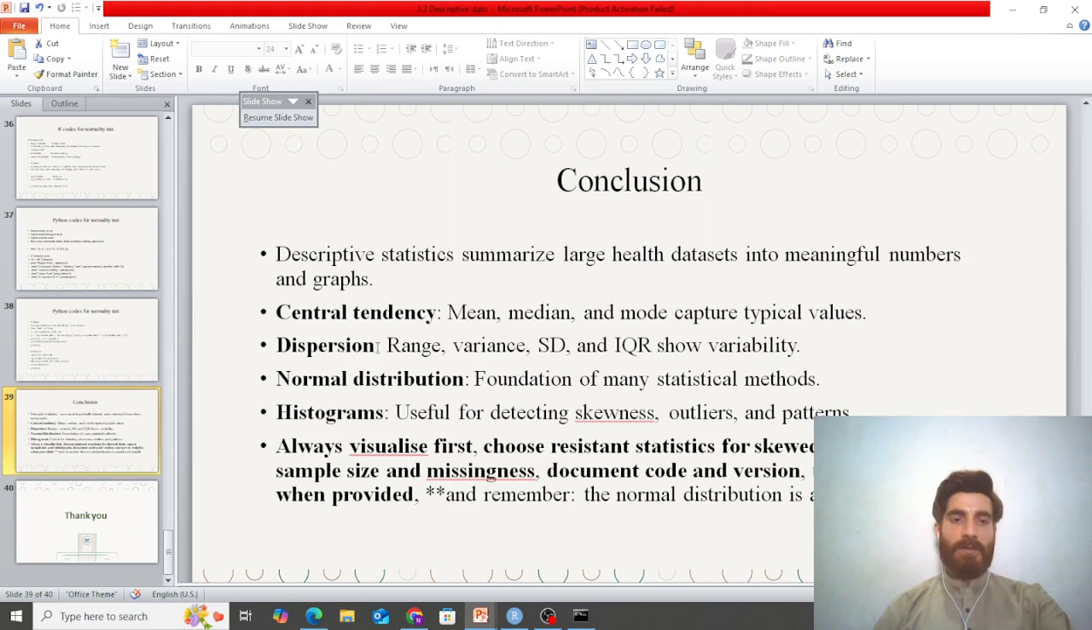Okay, coming to the conclusion, descriptive statistics summarizes large health data sets into meaningful numbers and graphs. The central tendencies are mean, median, and mode, which capture the typical values, and dispersion shows us the variability of the data by range, variance, standard deviation, and IQR. Normal distribution is the foundation of many statistical methods, and graphs show us the summary of our data.